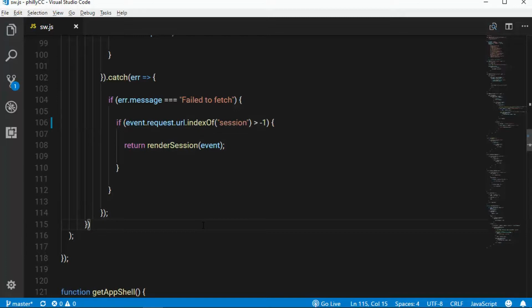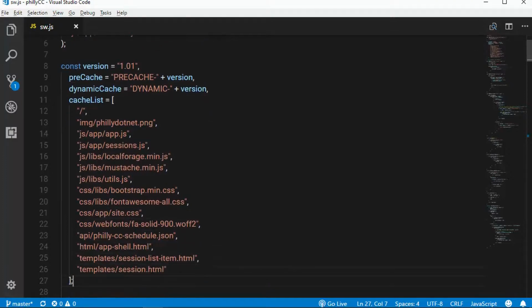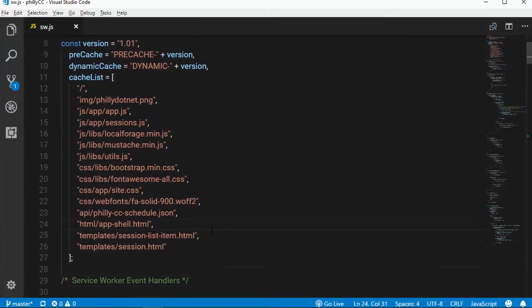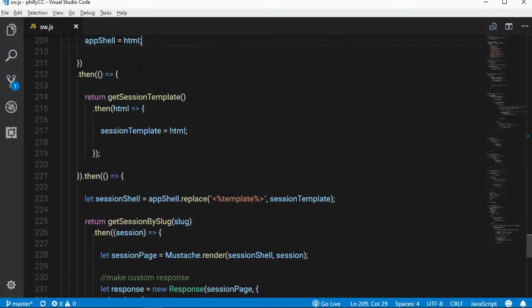If we go back up, I don't know if you saw this, but I cached the templates to render the individual data. I've got the template for the list, and then the session detail page template here as well. That's not the full page, just the template to render the main content in the page, and that is what we do.